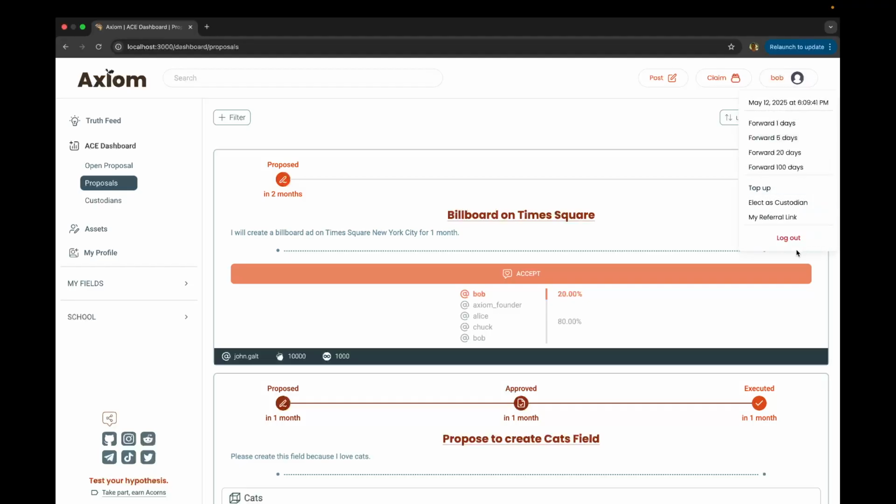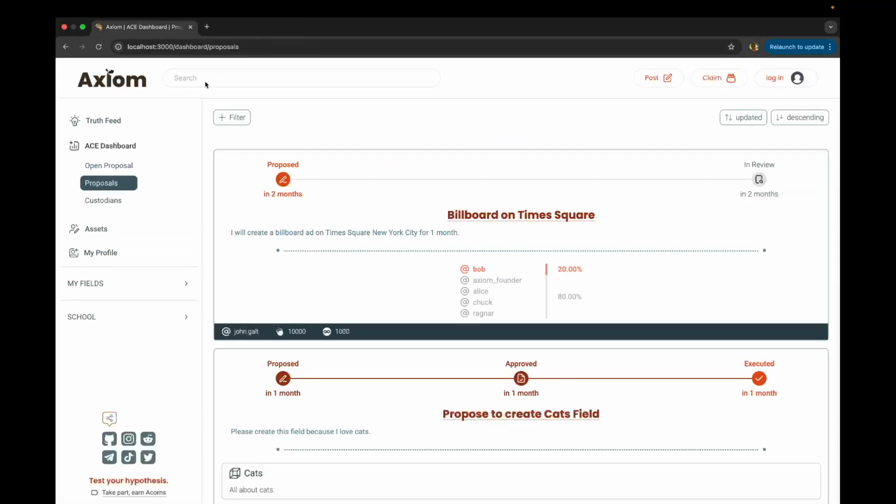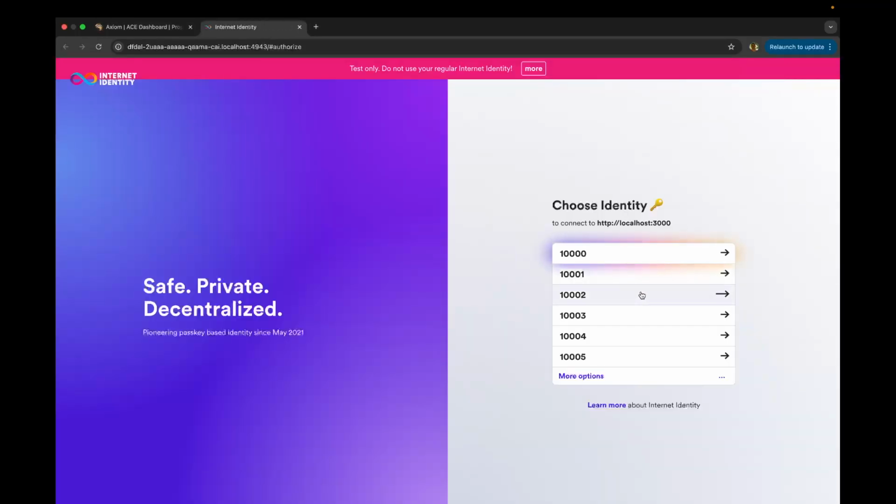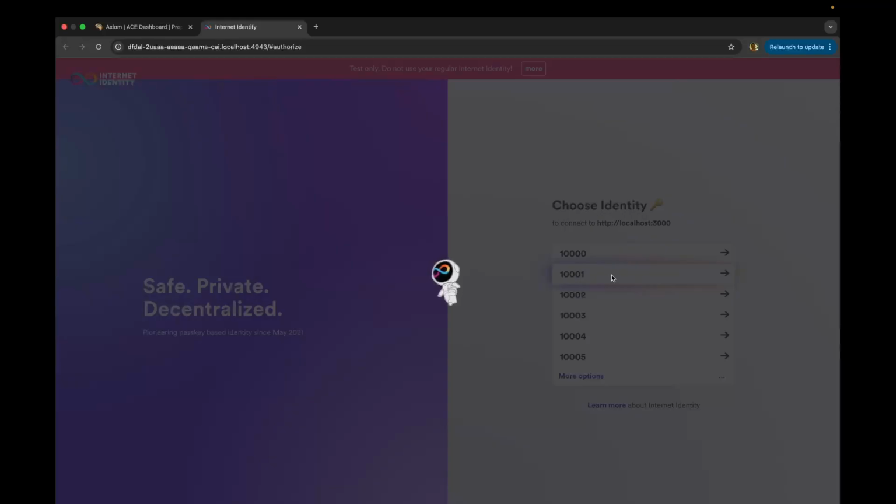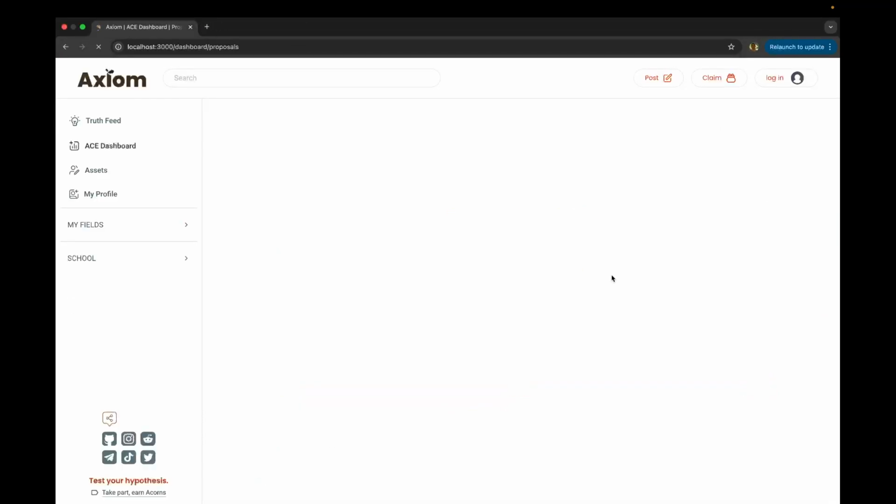Now we have to log out Bob and log in Alice. This might be boring to watch, but I just want to show you that the code works very nice, and that we can make decisions.